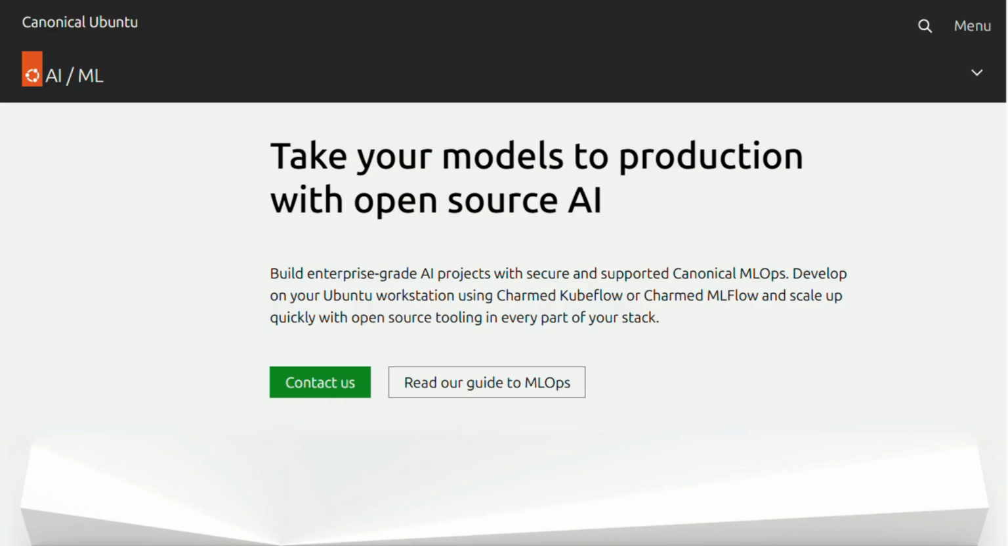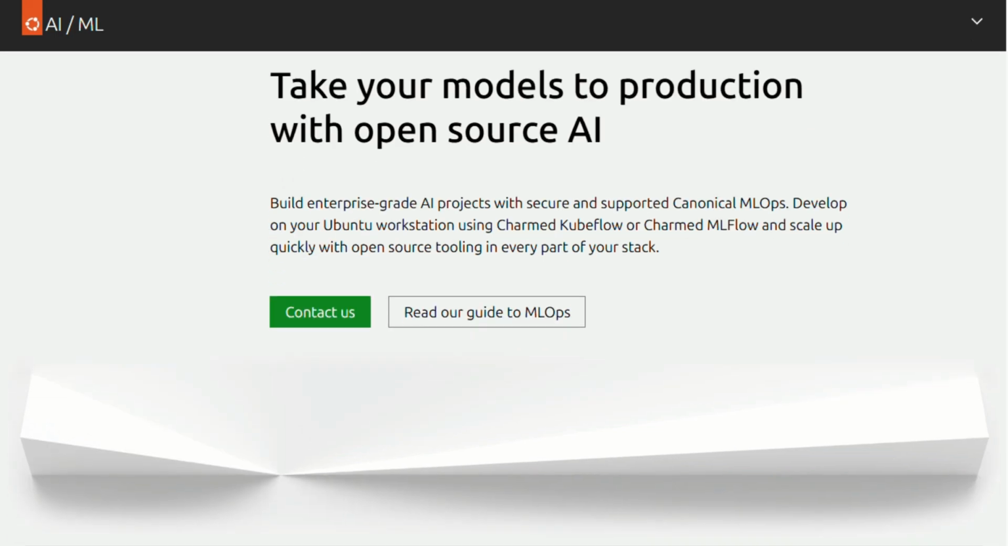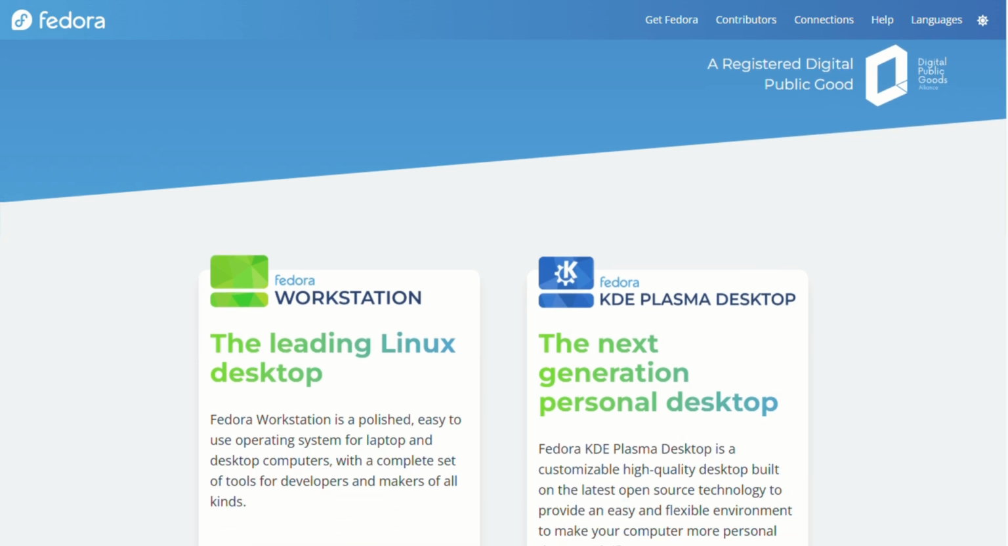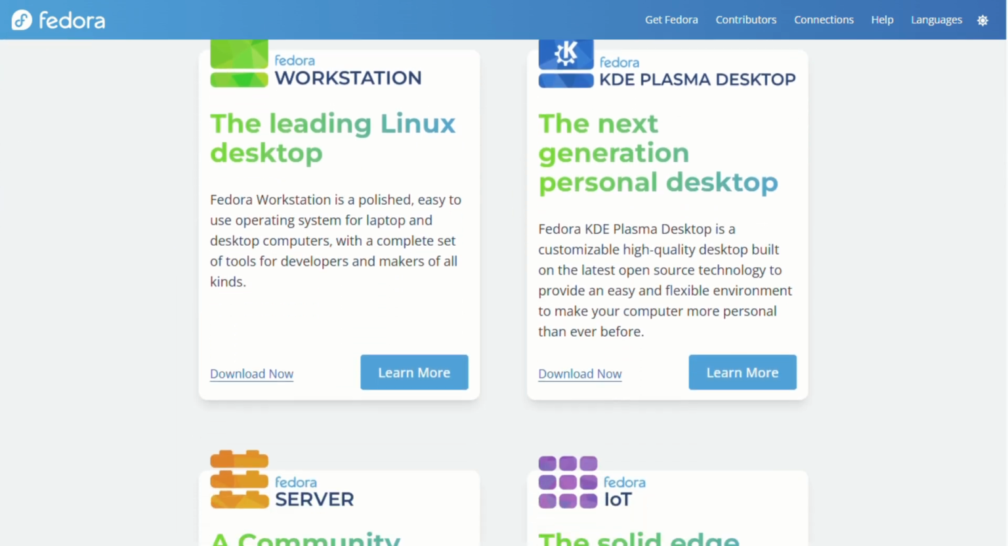Ubuntu makes sense if you need enterprise support, predictable updates, or you're working in an environment where everyone else uses Ubuntu. It's the safe choice, but not necessarily the best choice for most users. Fedora is for enthusiasts and developers who want the latest features and don't mind the occasional rough edge. If you enjoy tinkering and want to see where Linux is heading, Fedora is exciting.